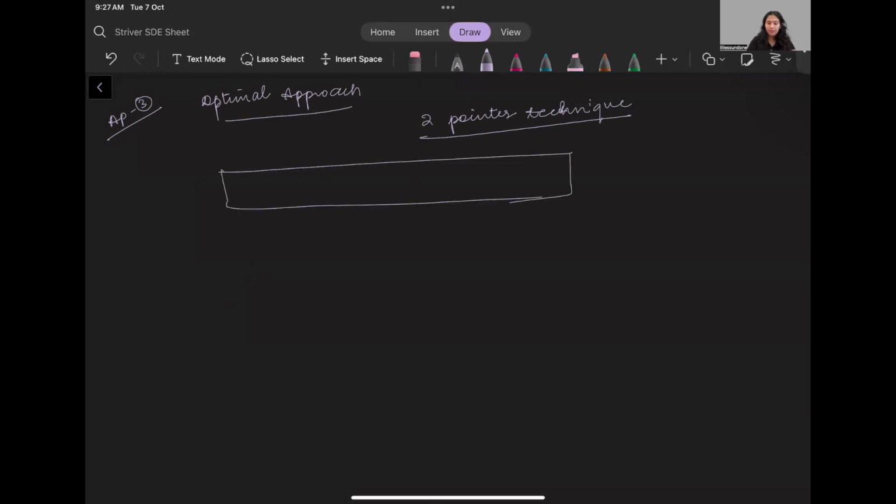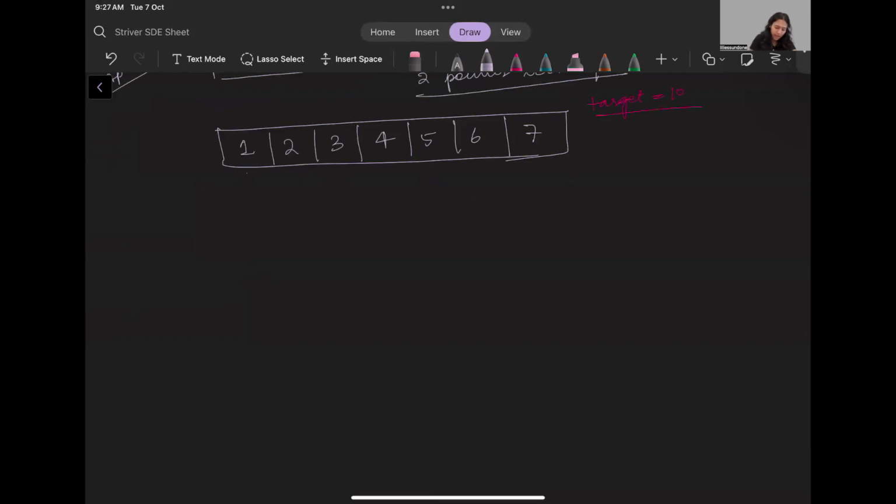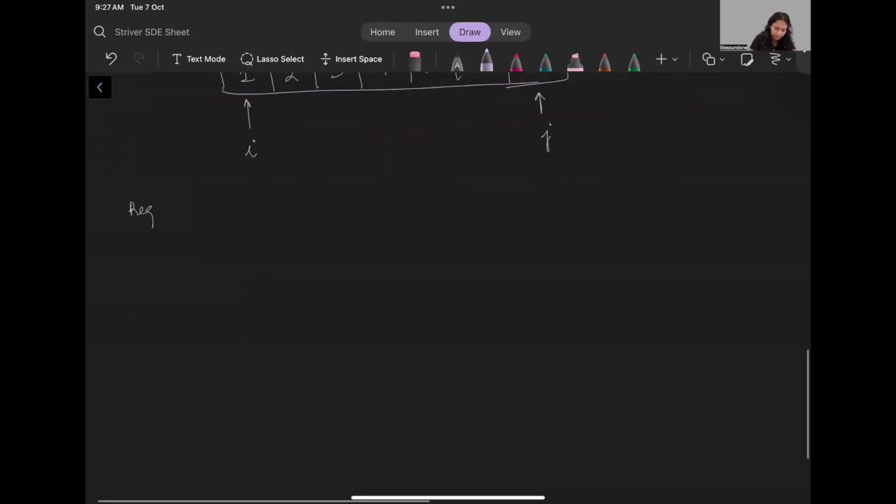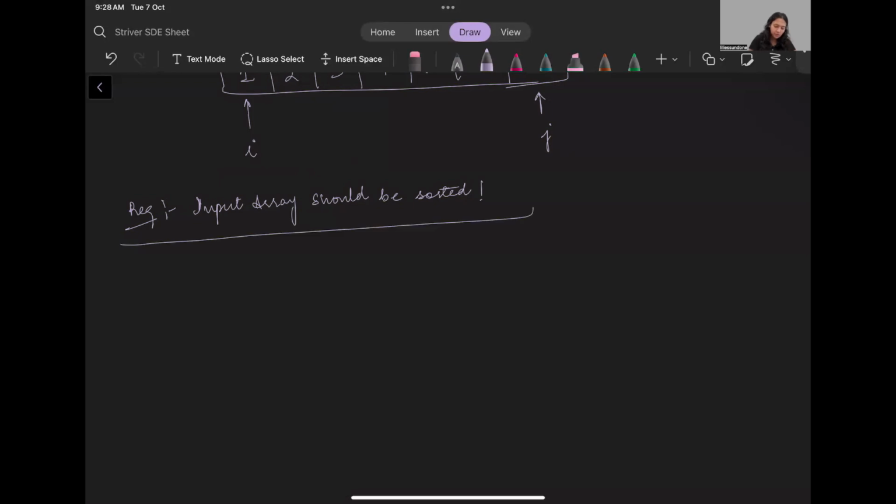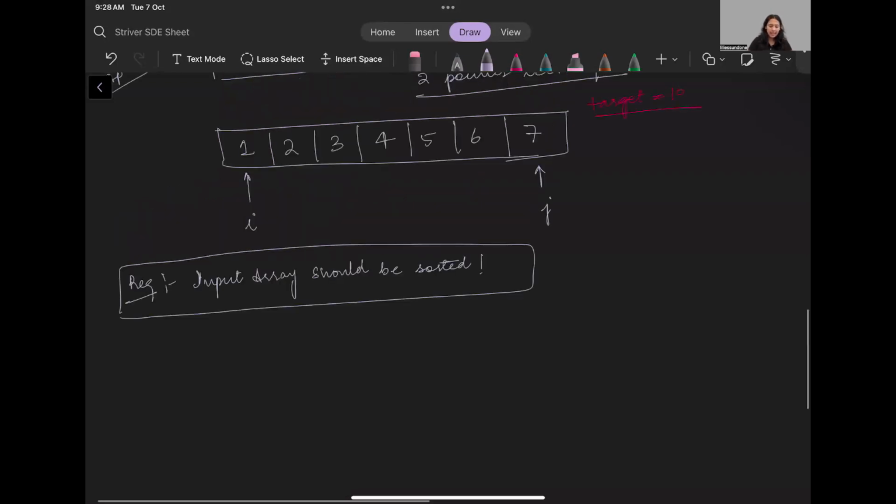I want your undivided attention right now, because once you've understood what we're doing, it's just as simple as any other question. So let's say I have this array. The target I'm going to keep the same, that is 10. What I am going to do here is initiate i here and j here. But the first and foremost requirement for this is that the input array should be sorted. Okay? So if you've been given a non-sorted array, you have to sort it first. But let's just talk about this first, because the input array has been given sorted to us, right?